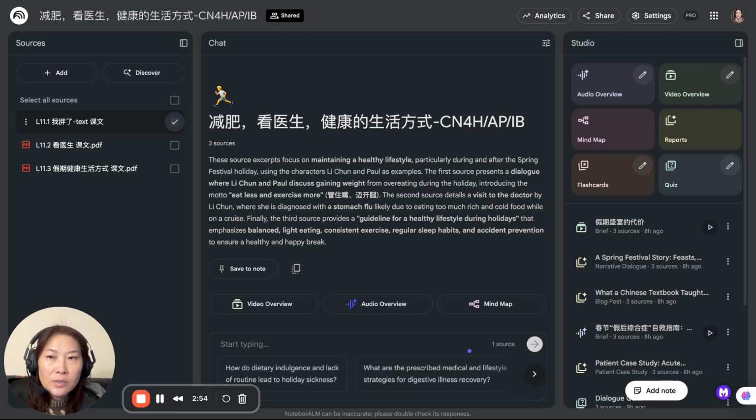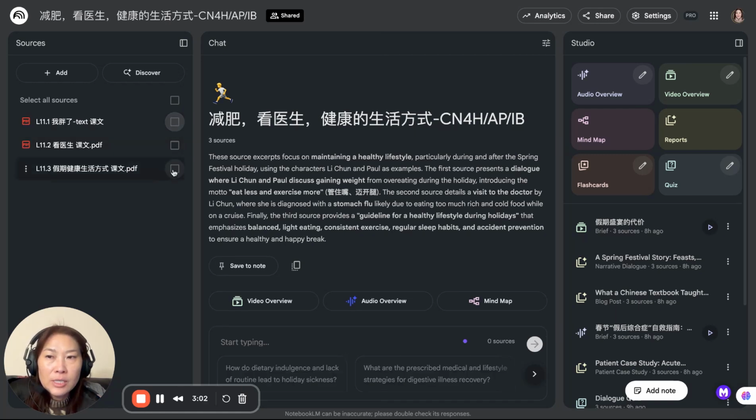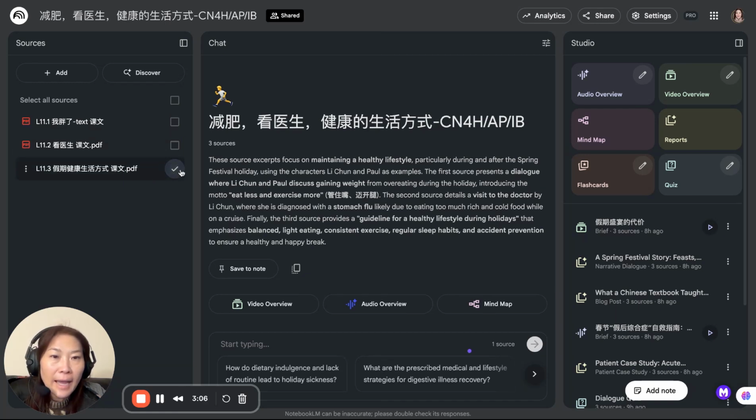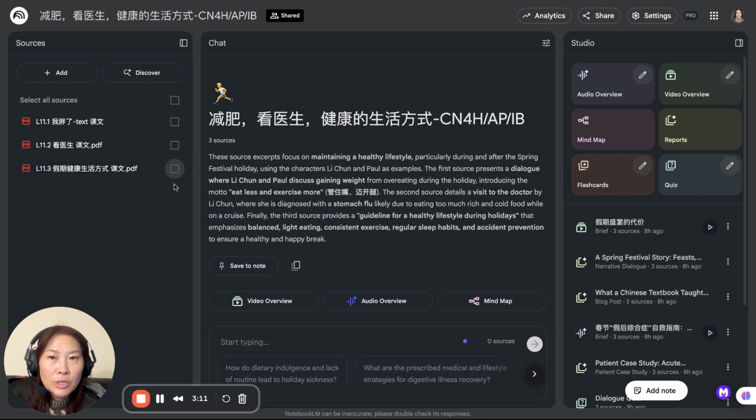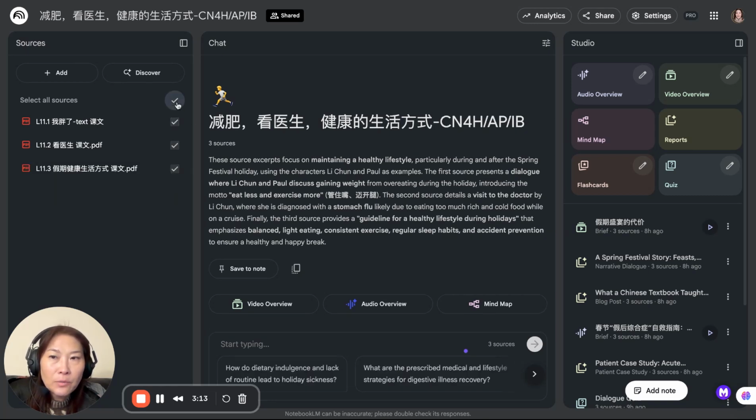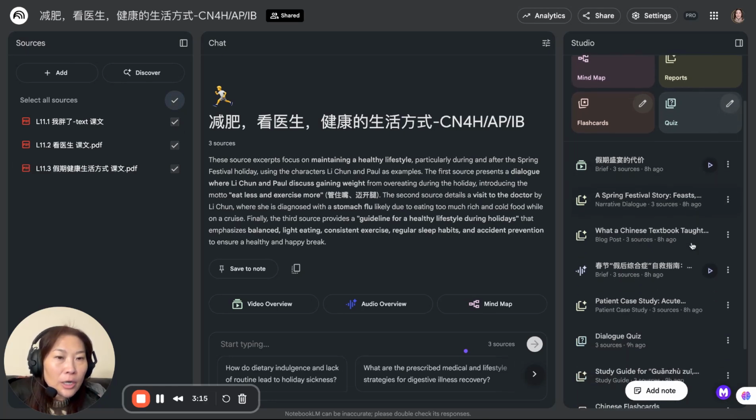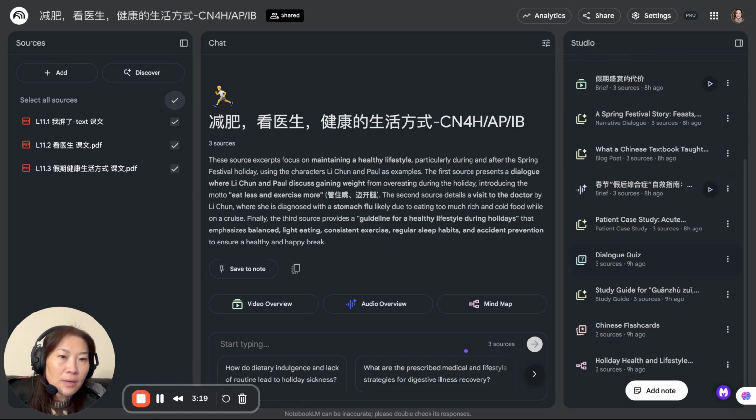If this is your weakest one out of the three, and then you can have this create a new quiz to quiz you. Or if you think that L11.3 假期健康生活方式 you're weak with that, you come here to do flashcards. So you can create a resource to help you out and decide which one you want to use. But currently what I have checked is all three that generated information.